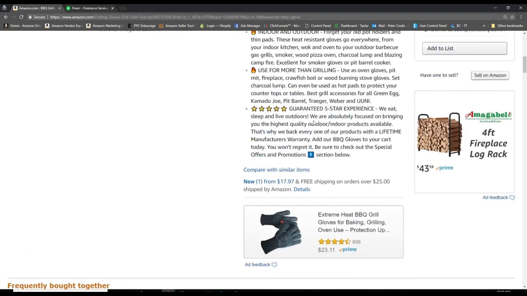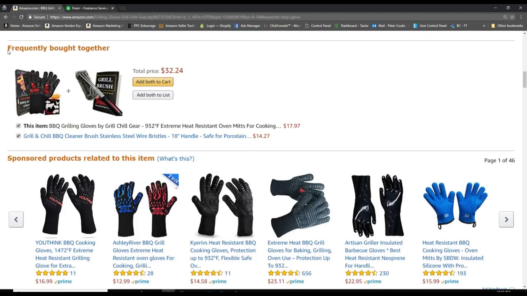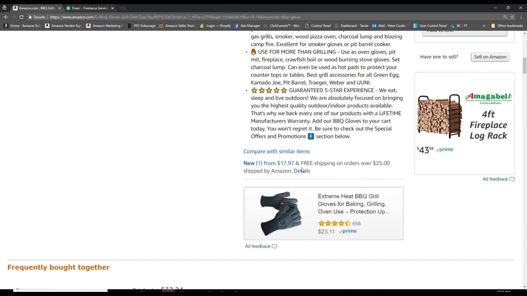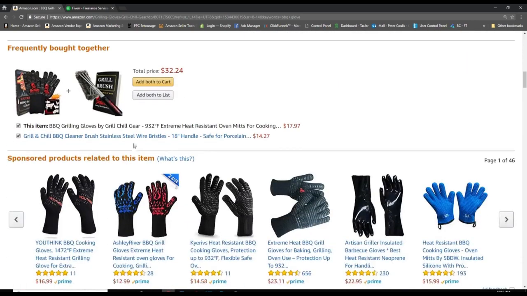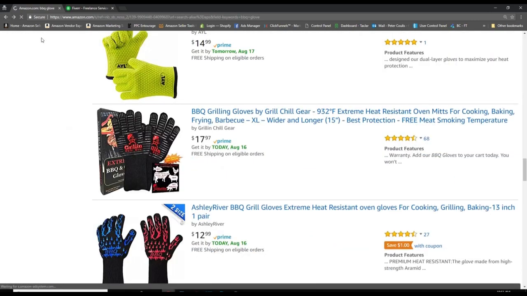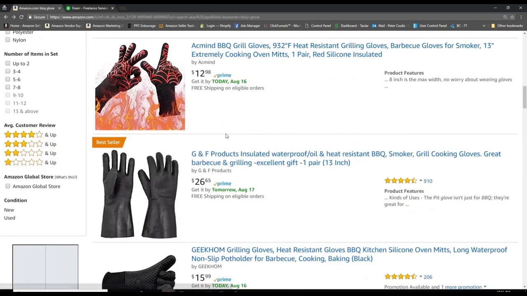So this guy right here, frequently bought together. You see this section right here? This is money real estate here on Amazon. The frequently bought together section accounts for a large majority of sales on the Amazon platform. So they're usually right underneath the bullet points in this area right here. So look, he is frequently bought together with a grilling brush. Okay, so I would just write this down on a list. I'll go back. Let's just start top to bottom.